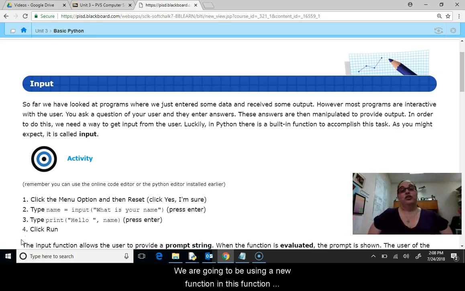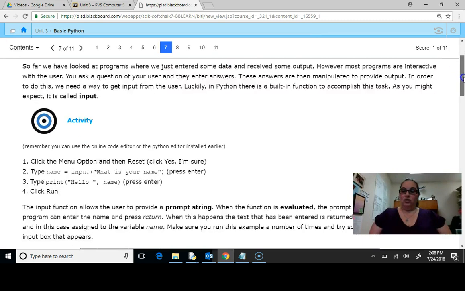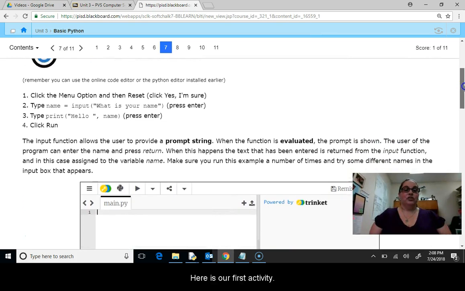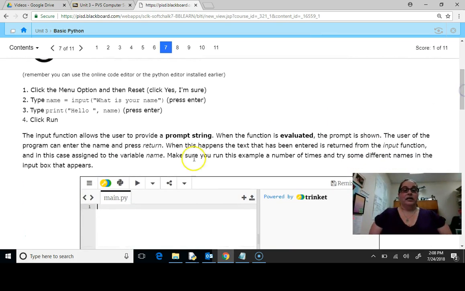We are going to be using a new function, and this function is called input. That is going to tell our program that we need something from the user. We're going to scroll down. Here is our first activity. Remember to use the menu option reset if there's anything in here, clean it out, and then begin typing.